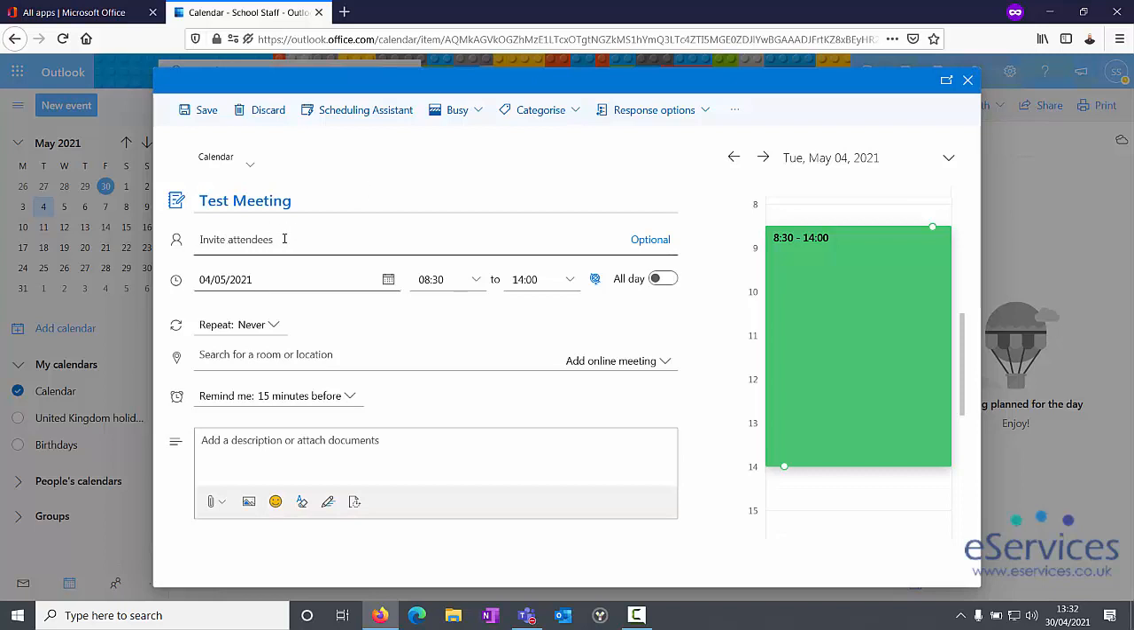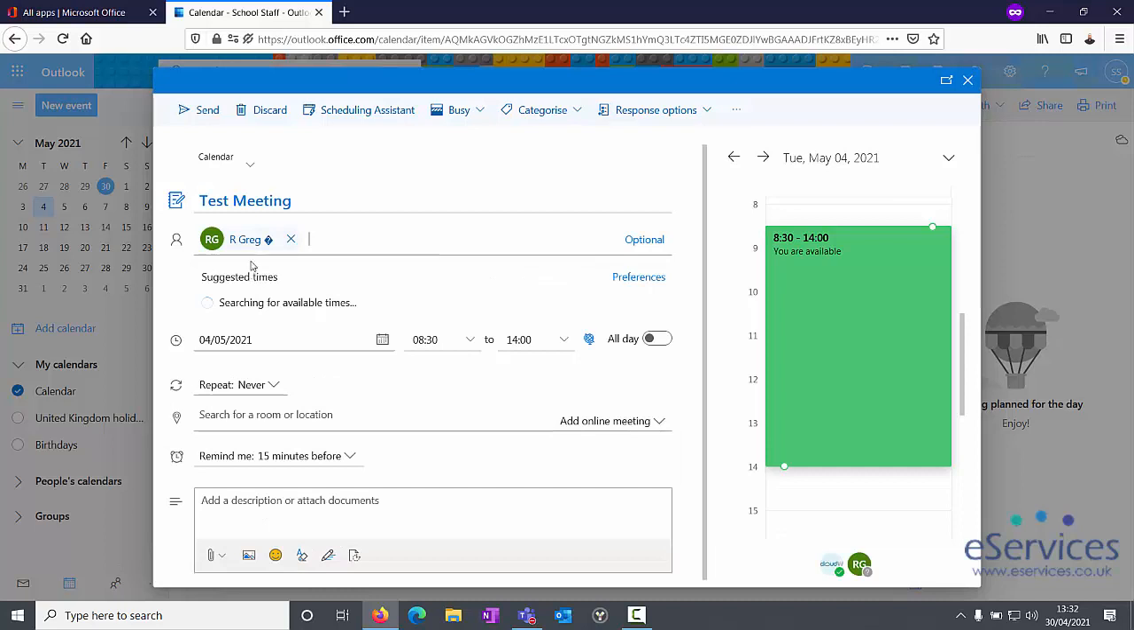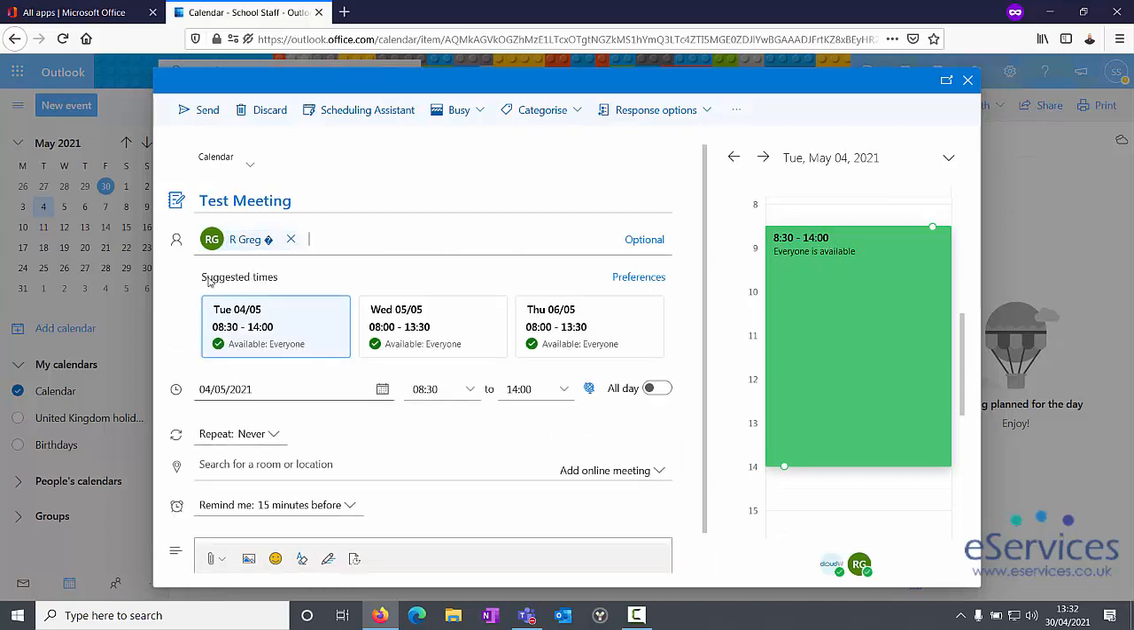Invite attendees. What I'm going to do is pop an email address in here of one of our dummy users to invite them to the meeting. So there you go, I've typed in rgreg and the email address has popped up there and I can just click on it and that will invite rgreg. You'll notice suggested times has popped up.